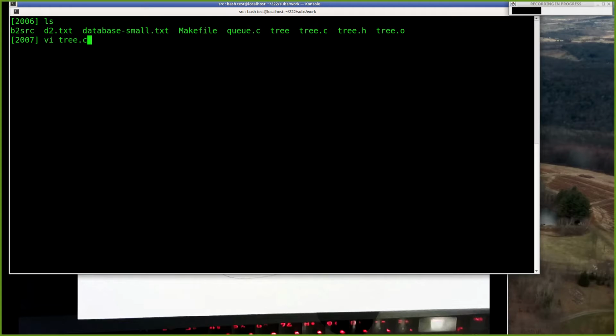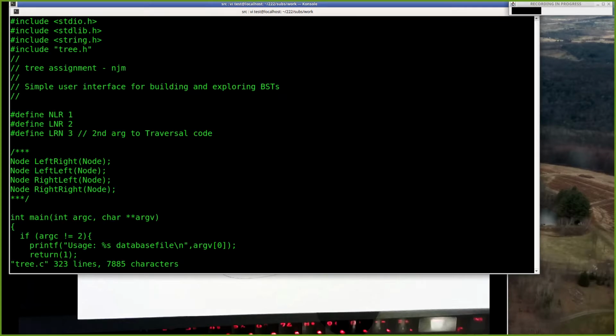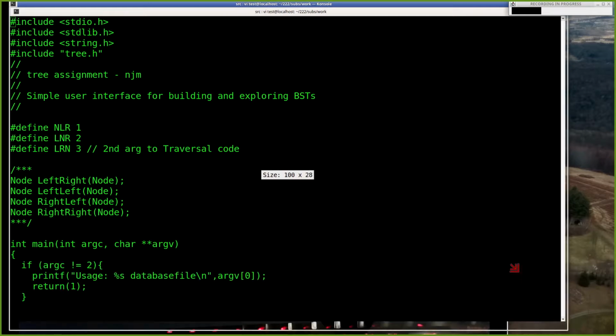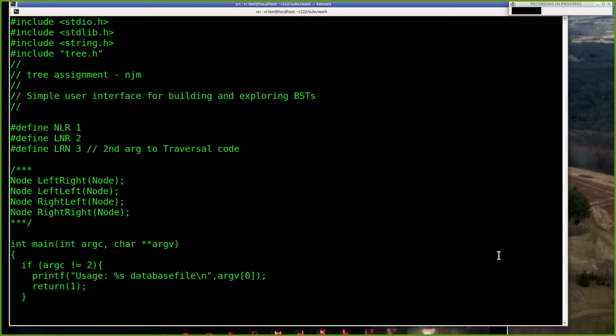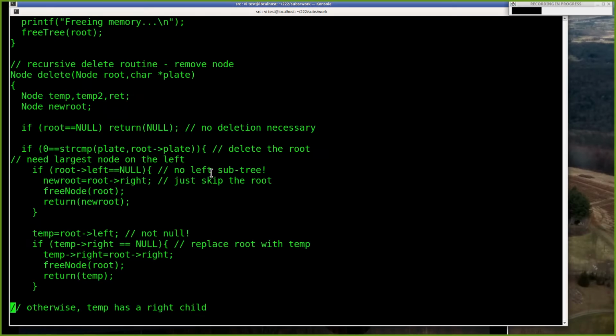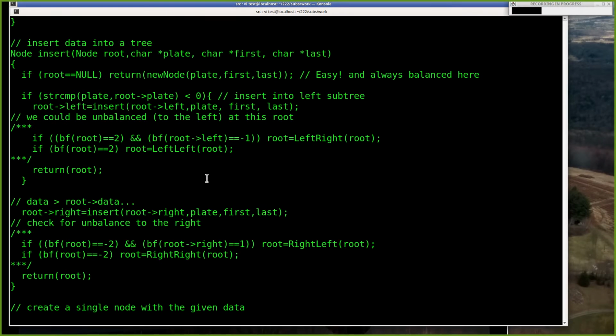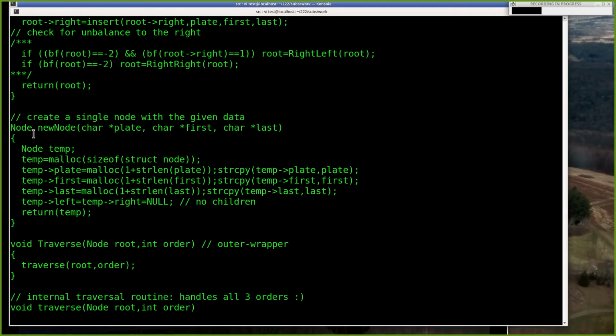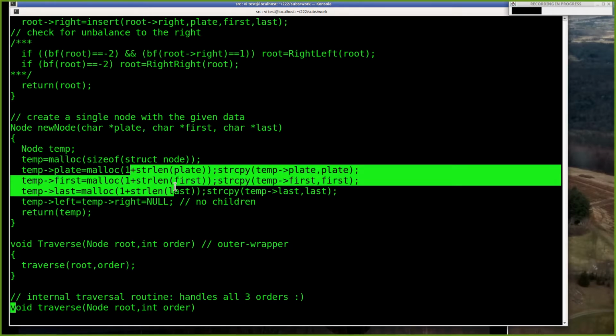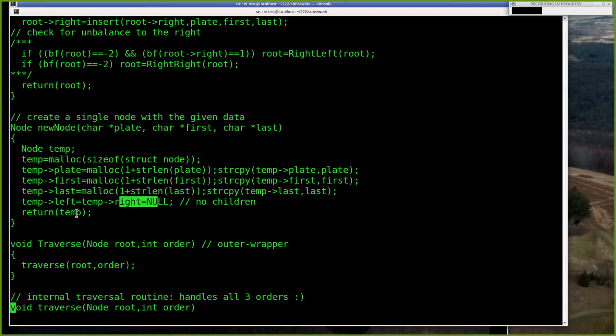So let me just go really quickly through a few pieces of code from my BST code, and this is not exactly the same code that you were doing for PA4. This also included code for balancing the tree, which we'll talk about another day. But just some of the basics. The insert function. So I made a new node function, right, which takes a plate first and last, does the malloc statement, allocates space based on the string lengths of those strings plus 1, does the string copies, sets the children to null, returns that.